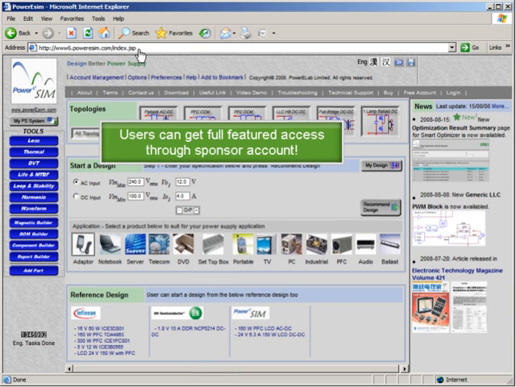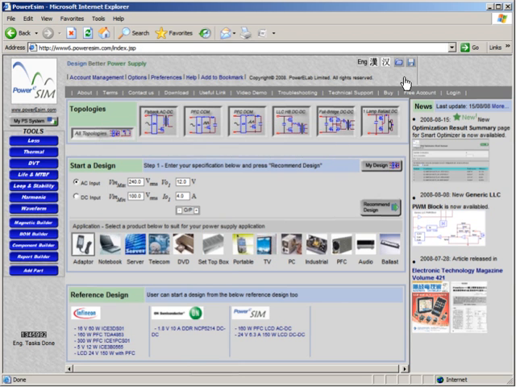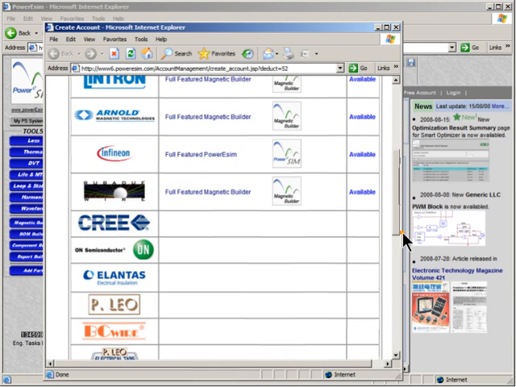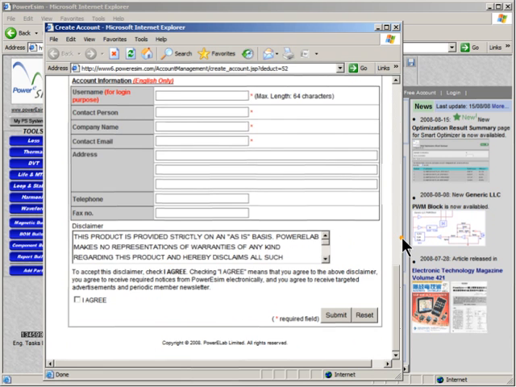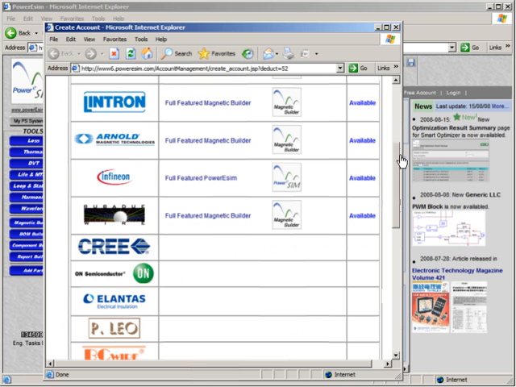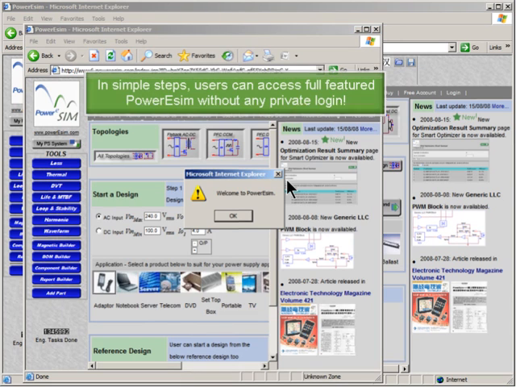You can use a full-feature sponsored account. Choose one of the sponsors. Follow the instructions and click the link to launch PowerEsim. And you are now logged into our full-feature PowerEsim.